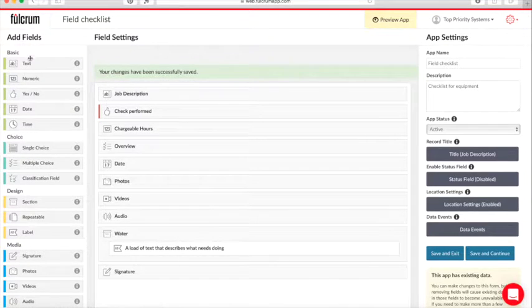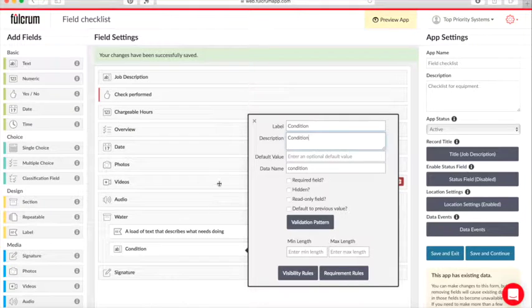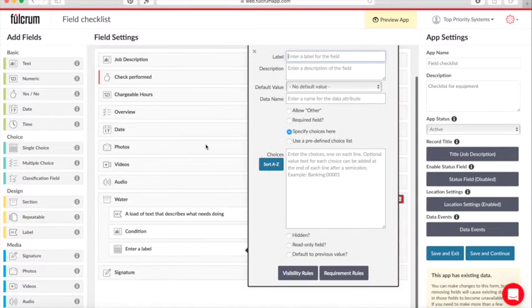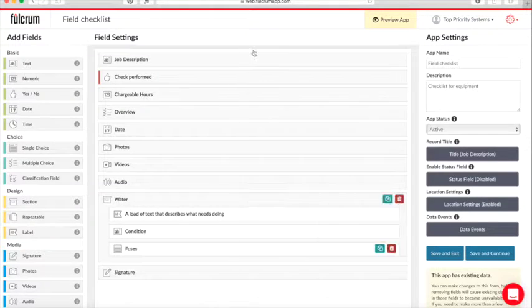Then I want to just have a simple text field, and this might be the condition. And then I want a single choice field, which is perhaps fuses. And we'll give the values here, which are blown, okay, tired. And then let's say I change my mind and I want to put the label at the bottom of the section. I can simply drag and drop it.